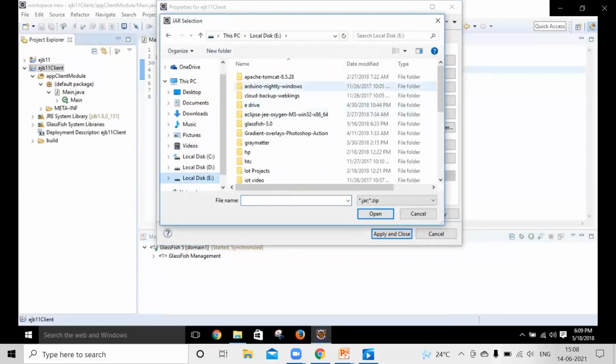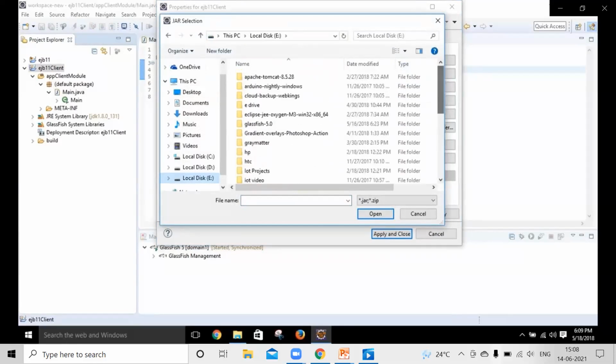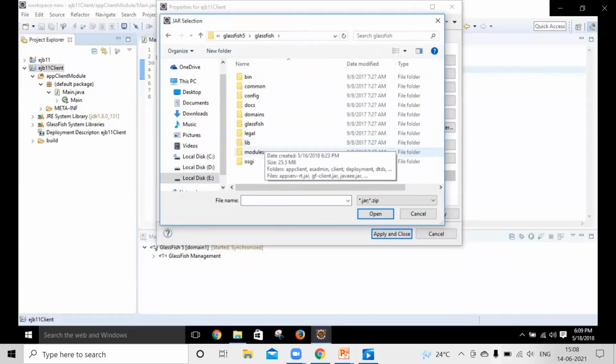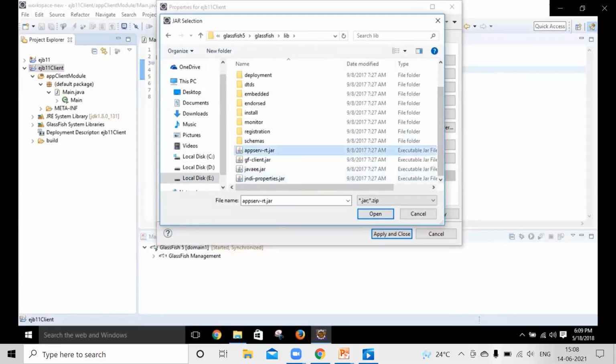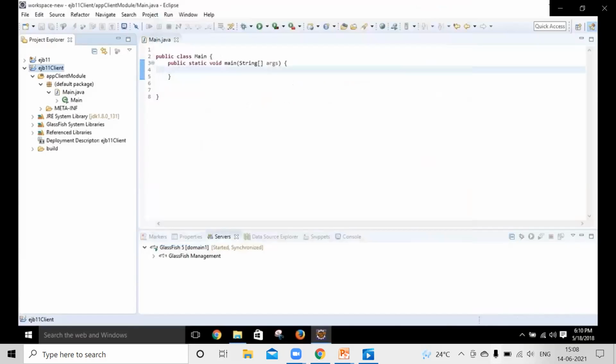I need to go over here and look for that GlassFish. Yes, the GlassFish is here. In the lib directory, within the lib, there are appserv-rt.jar and javaee.jar. We need to import these. So finally, in this client project, you need to add external jar files: the one which you have exported from this Java bean project, and the other two from the server. So apply and close.